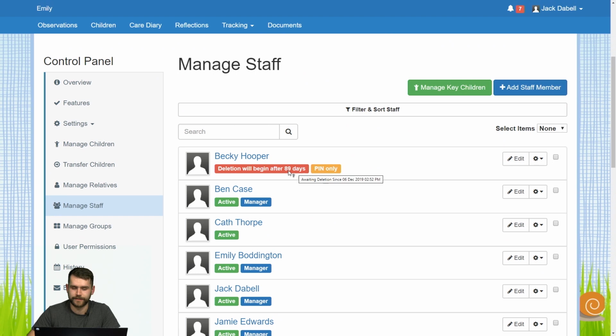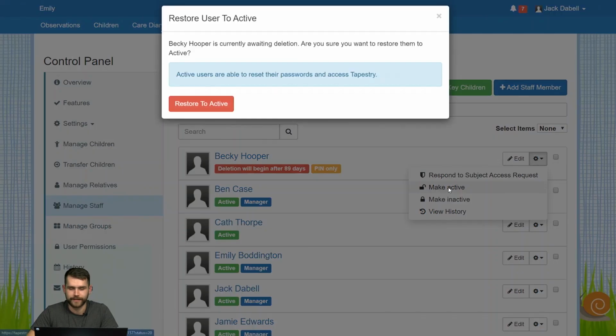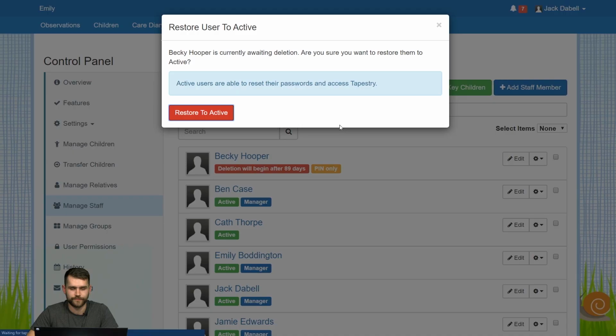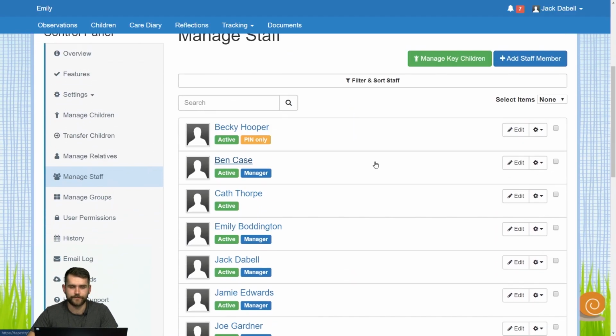Okay, so it'll give you a little timer here. Deletion will begin after 89 days. If you want to revert that process, again, just use that cog menu and then make active, restore to active, and they're back. That 90 days has now gone. They're back to being active.